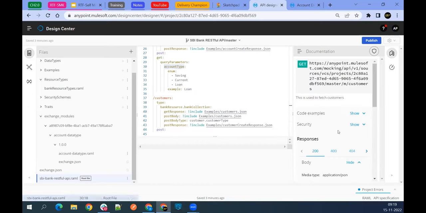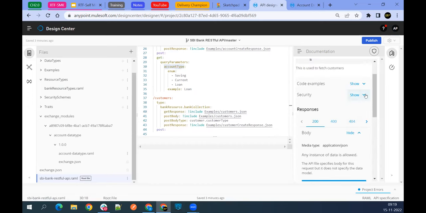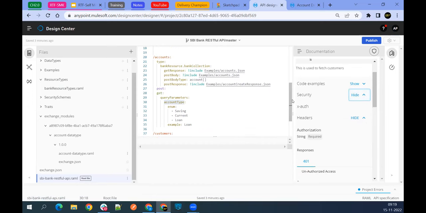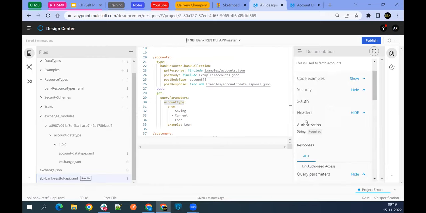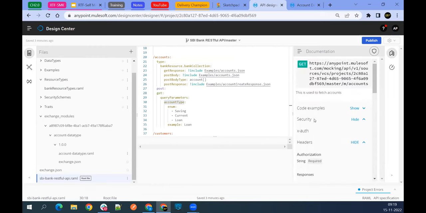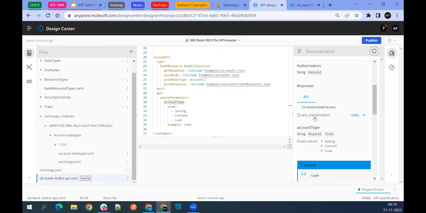If you go to the get method here and cross check, only the security scheme is applied. But if you go to the get method below account, you'll see the query parameter, account type. Clear? See, the same template is getting used by both the resources, but their get methods are getting, we can say, two flavors. So we can append on top of it.